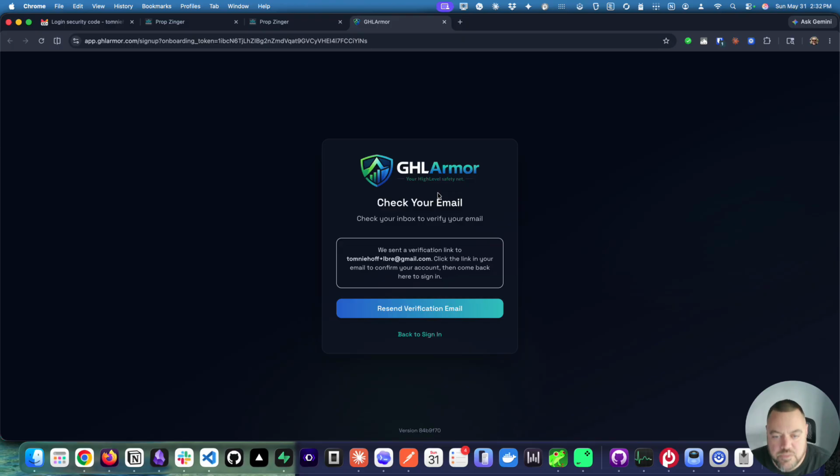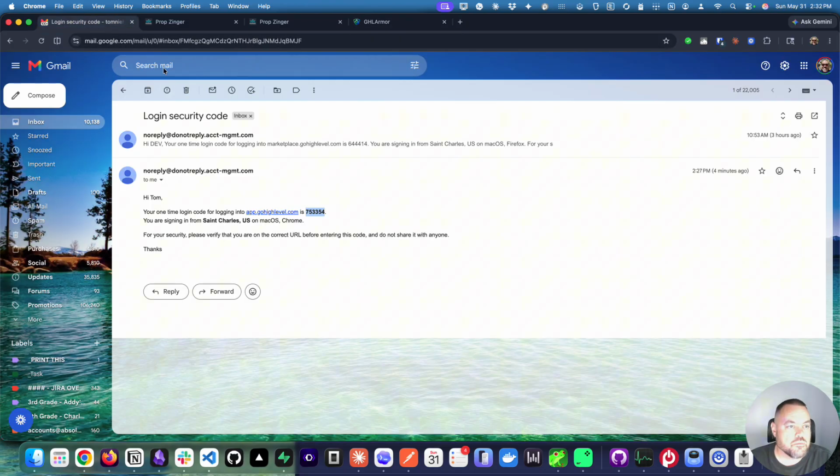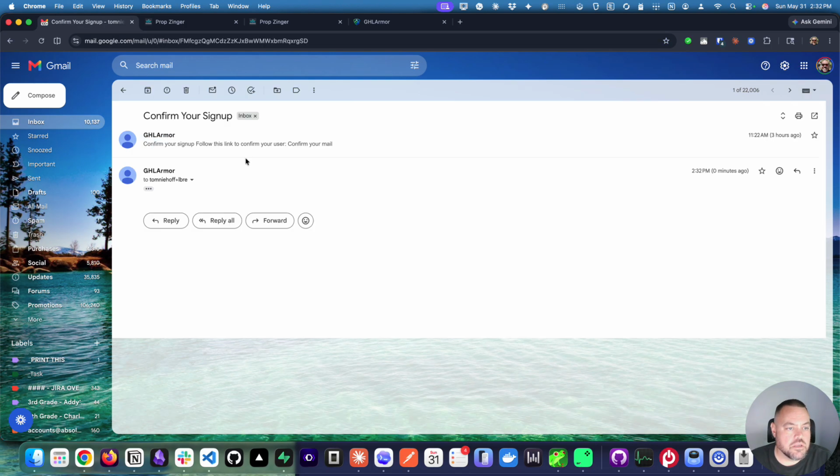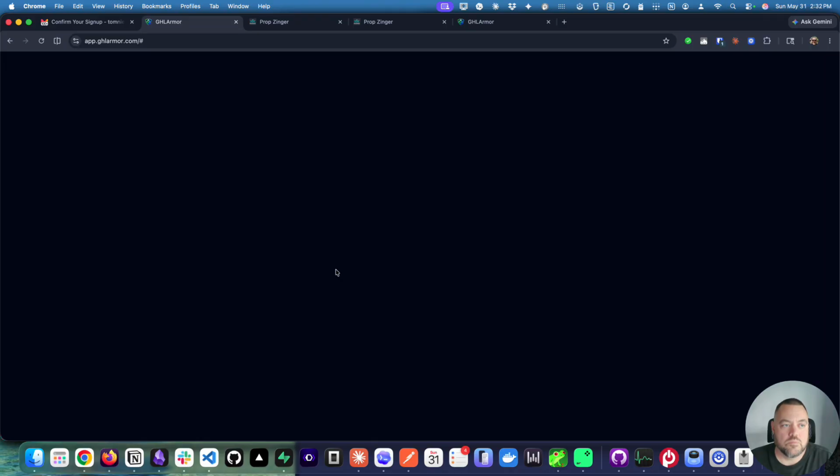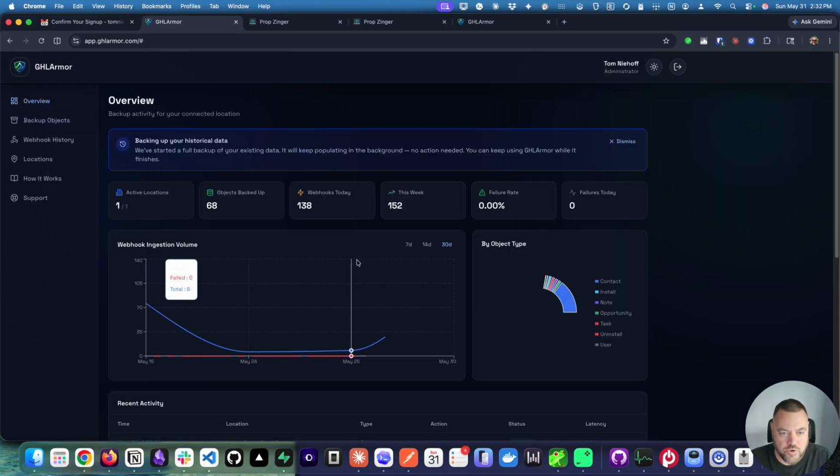Okay, we use Supabase behind the scenes. It's handling the verification here. Let's go over here and get the confirmation. Okay, we've confirmed our account. You can see we're starting to see an uptick of activity here. We've got this little space up here that's saying we're working on adding in your historical data at this moment, so we're going to see that number continue to grow as it pulls in all the existing objects.